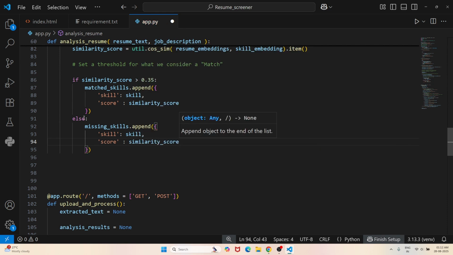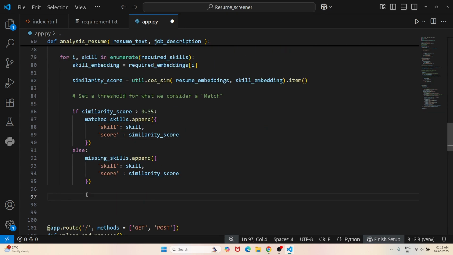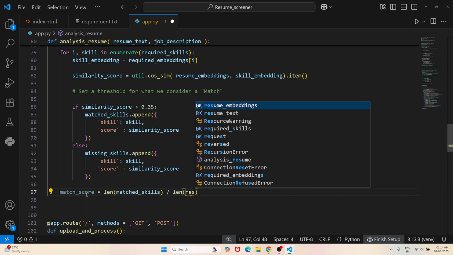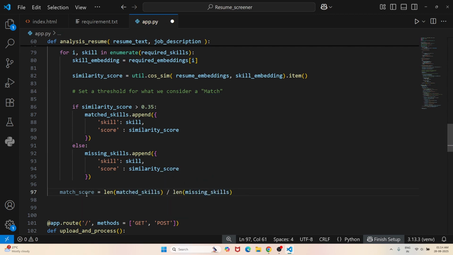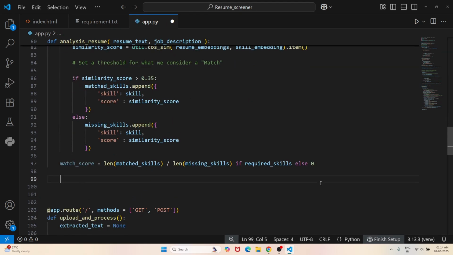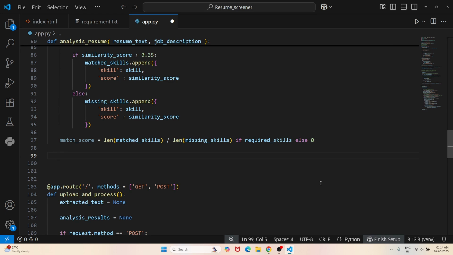Similarity score. That's it. Now let's calculate the match score. I mean, how many skills were an exact match. So we'll calculate the count of those skills. I'll just create a variable here, match_score. We'll use the len function. The len function will give the length of a dictionary, in this case match_skills. We'll divide this by the length of required skills. I'm sorry, missing skills. If required skills, else 0.